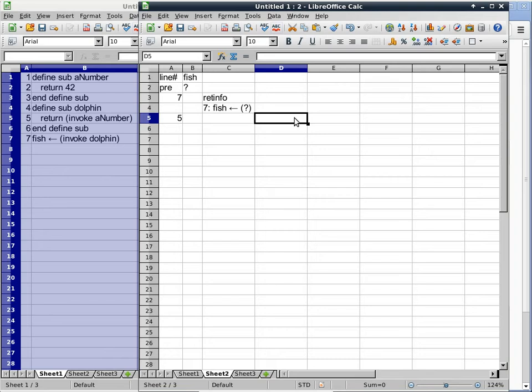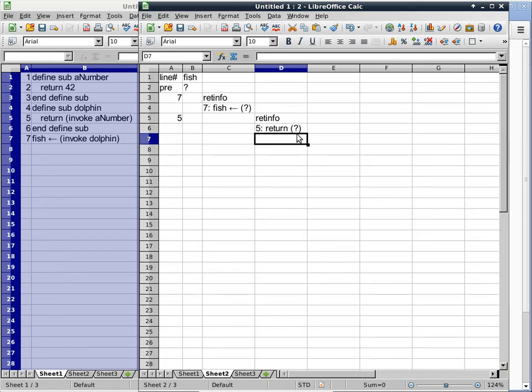So in this case, we still have to set up the same thing, which is the return info cell, so that I know what else I have to do on line 5. When we get back onto line 5, we can finish up the return portion, and what we are returning, the question mark, is determined by the invocation of a number in this case. Instead of saying a number, I should have called it answer. It's okay. All right. So when we invoke a number, we continue execution on line 2.